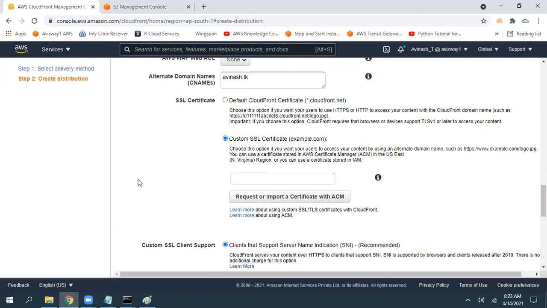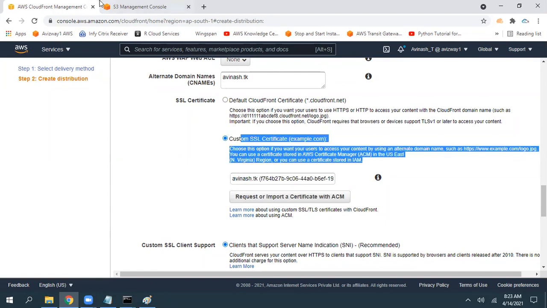Sometime back we created a certificate, but that got created in the Mumbai region. Am I using the same certificate? No. I created another certificate in Northern Virginia for this CloudFront distribution. So I'm going to pick that. So this is a question I got.